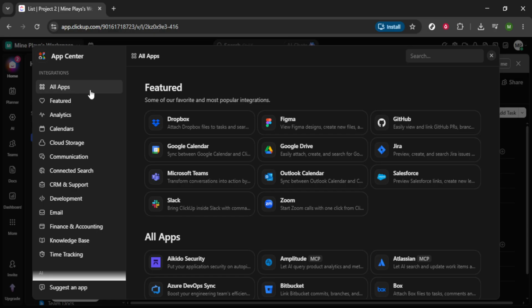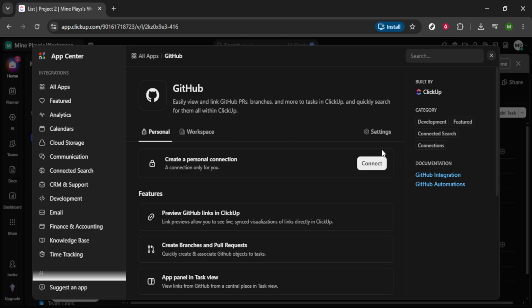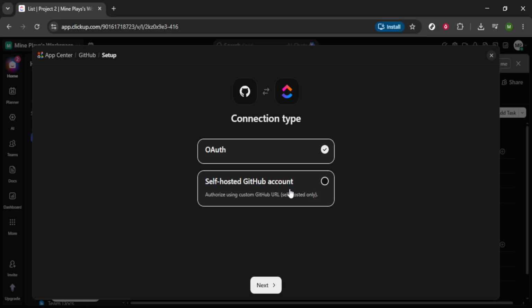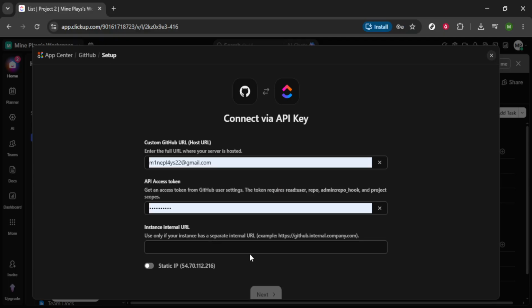Once you've navigated to the All Apps page, it's time to connect GitHub. In the search bar at the top of the page, type GitHub. Once you see GitHub in the results, click on it. This is the gateway to establishing your connection. Now you'll be prompted to connect your GitHub account with ClickUp. This step is crucial as it establishes the link between the two platforms, allowing for automatic updates and seamless data exchange. Simply click on Connect and follow any additional on-screen instructions that may appear.